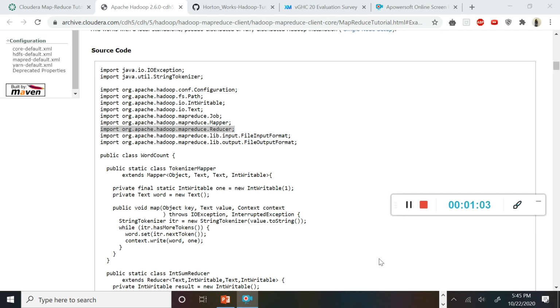The MapReduce framework operates exclusively on key value pairs. That is, the framework views the input to the job as a set of key value pairs and produces a set of key value pairs as the output of the job.